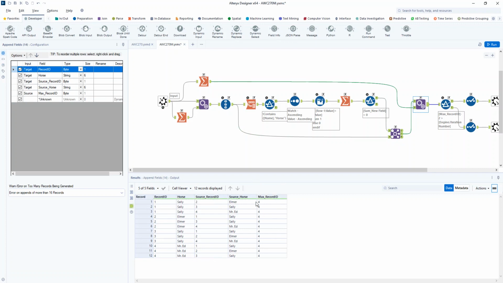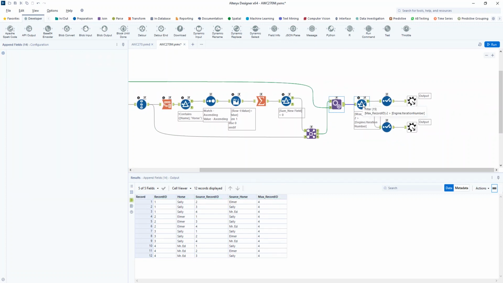So at the moment, this is our unique table, which is great. And we do a filter here to say if our max record ID minus 2 is greater than the engine iteration number, then we want to continue looping around this iterative macro. So, okay, why is it minus 2? So in this instance, that'd be 4 minus 2. So our engine iteration number starts at 0. So we would have it be run 0 times, 1 time, and then 2 times. Sorry, yeah, only 0 times and then 1 time.